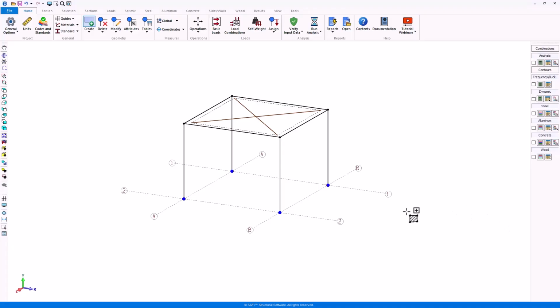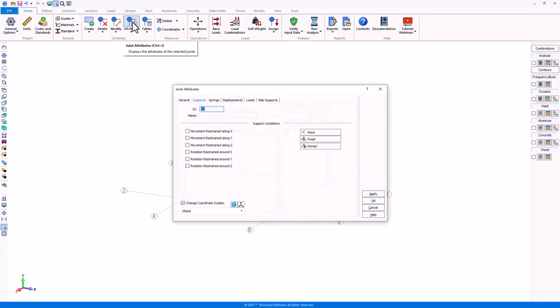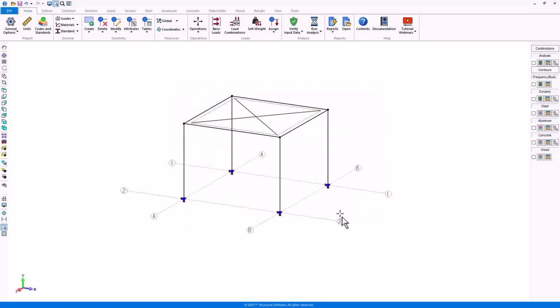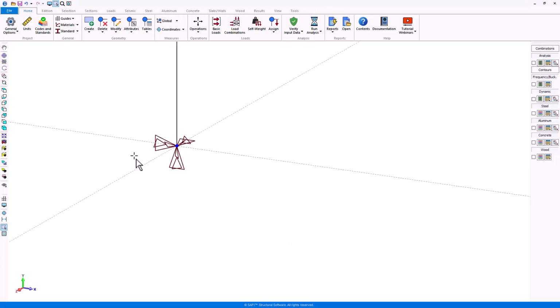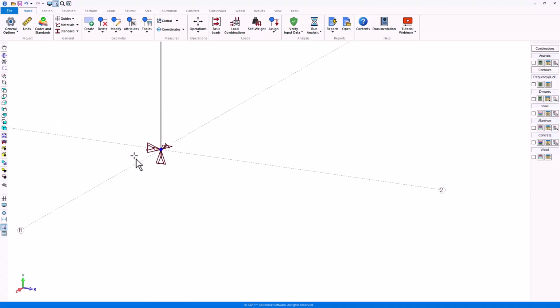We now need to define the supports for our model, as the structure is currently floating in space with no restraints. In this example, the 4 joints at the bottom will serve as the supports. Let's go ahead and select the bottom joints using the Select by Window command. Then, we will open the Attributes tab to access the Joint Attributes window. Under the Support Condition options, select Fixed, and then click Apply to assign the supports. As we can see, the triangle and double triangle symbols indicate that both displacement and rotation are restrained.